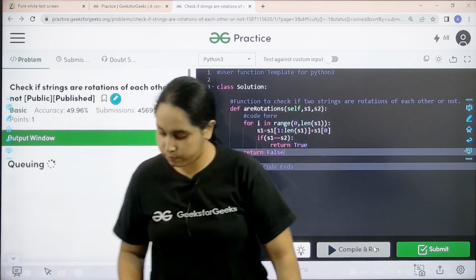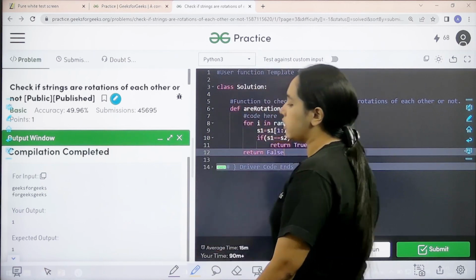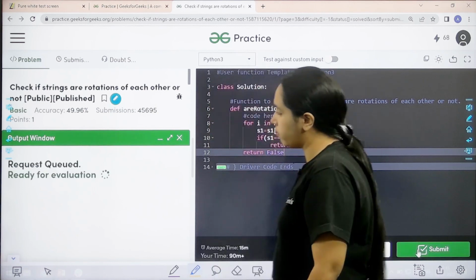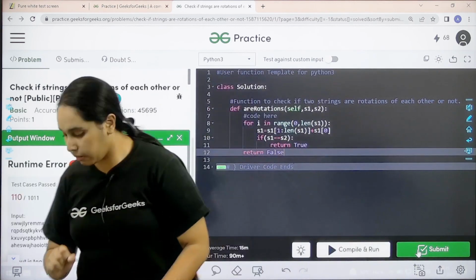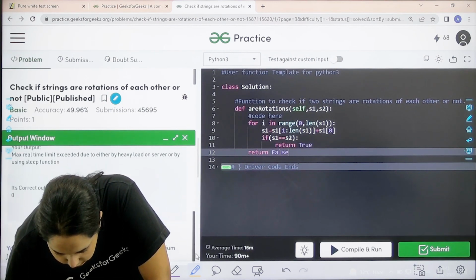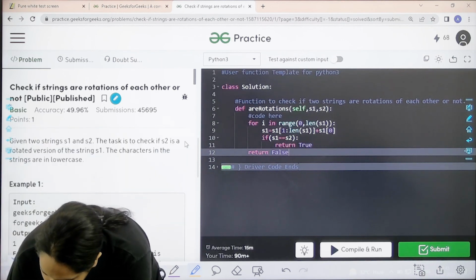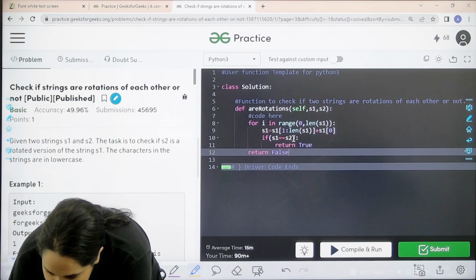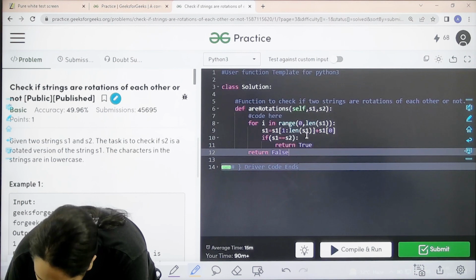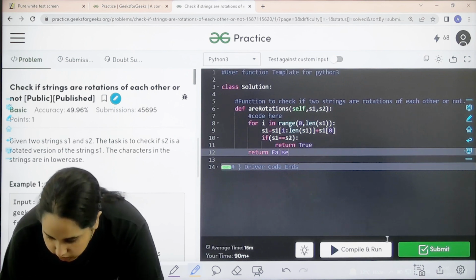Let's wait. Compilation is completed. My output is matching with the expected output. So now I would submit the given problem. There is an error. Let's see where the error is coming. The input is large, so I think there has been a mistake. Let me look at the code again: for i in range 0 to length of S1, S1 equal to S1[1:length of S1] plus S1[0], then if S1 equal to S2. Now let me submit it once more.